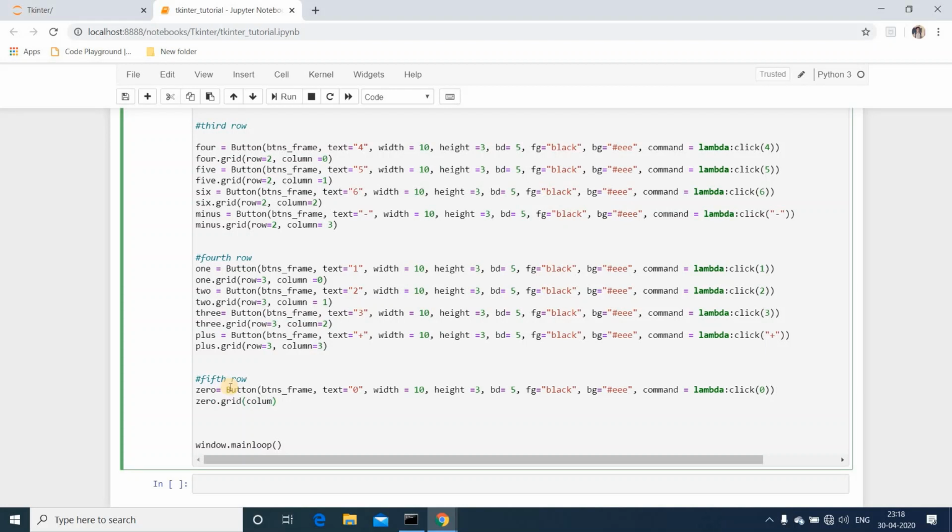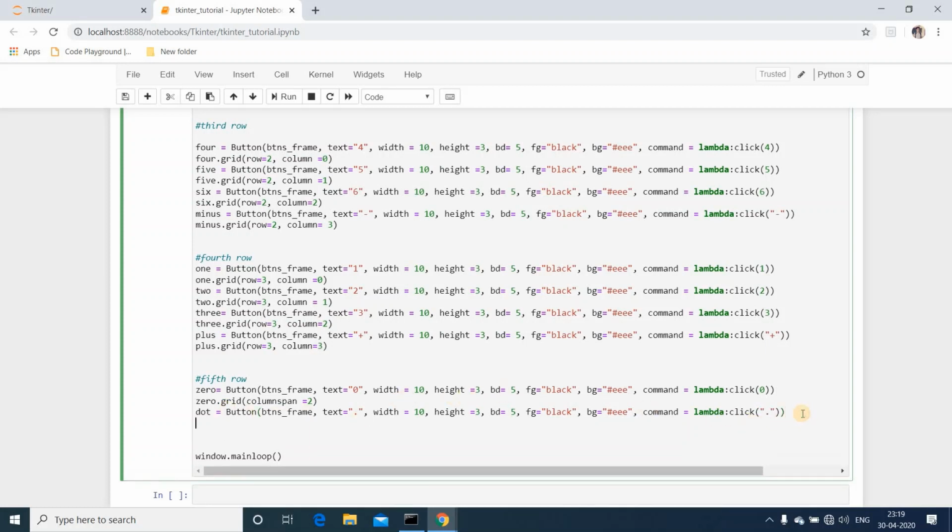0 dot grid, I'm using a column span here. Column span equals 2. I'm using column span because I want the 0 button to cover multiple columns, that is, I want the 0 button to cover 2 columns. Then I'll paste again, change the name and text to dot. This is dot. Then pass a dot operator to the click function, then just grid it. Dot grid of, you specify the rows and columns. Row equals 4, column equals 2.